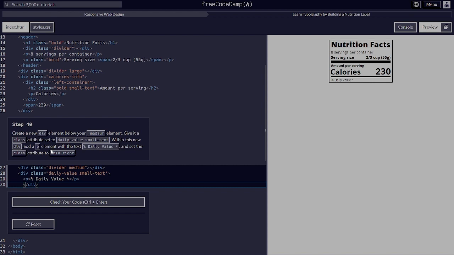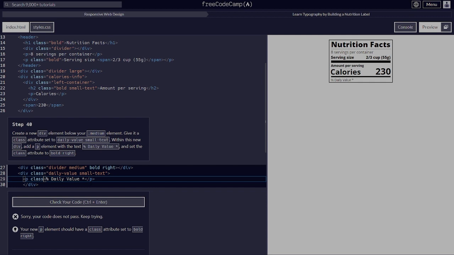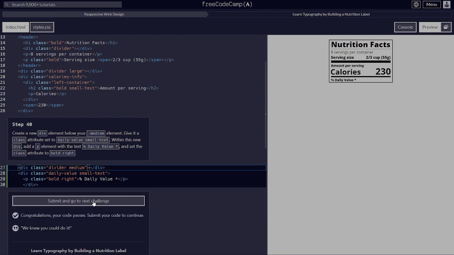And set the class attribute to bold right. Bold right. I don't think I did that right. Nope. Oh, set the key class bold right. Let me get rid of this here. There we go.